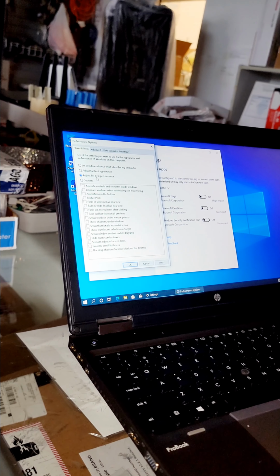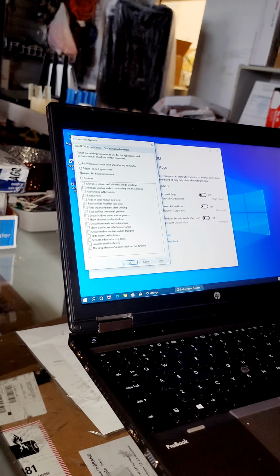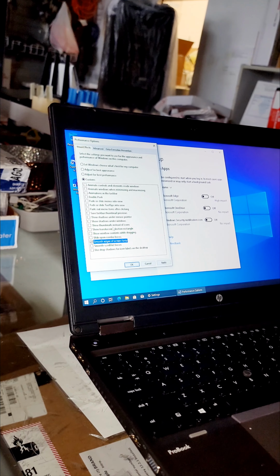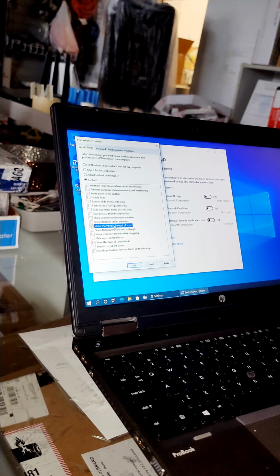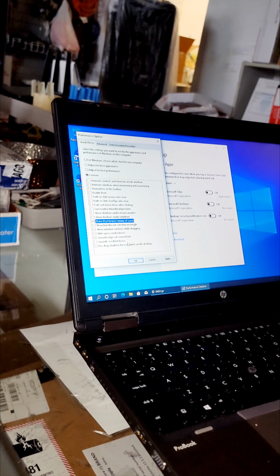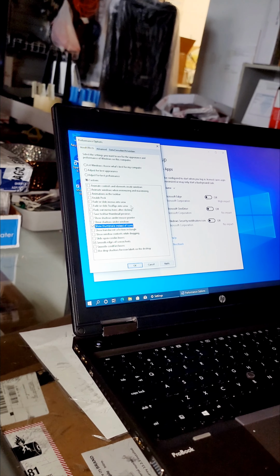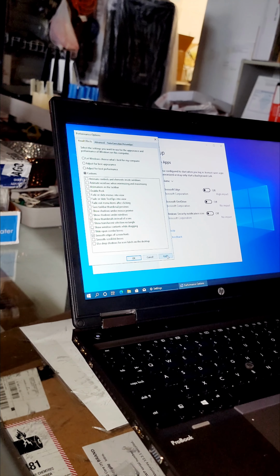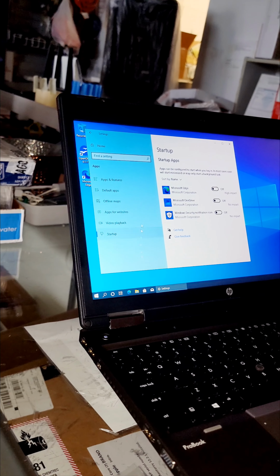So everything gets unchecked, and then just check smooth edges and thumbnails. Show thumbnails instead of icons. So the third one and the seventh one. Those are the two things. Third one and the seventh one, and then click apply, and then click OK.